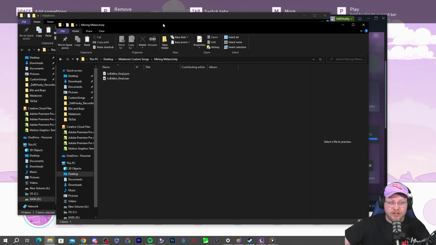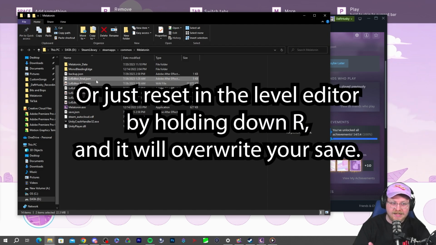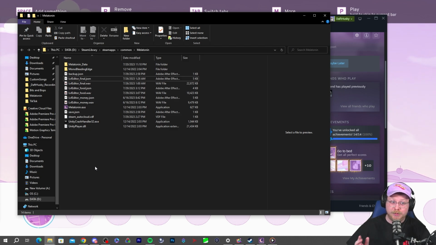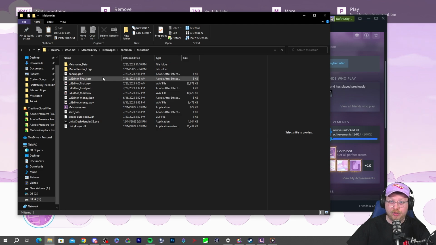And then if you want to start a new song in the editor, you would just need to delete these files and restart your game. So that's why it's super important to back up your work into a different folder if you plan on making additional levels in the same editor. This may not be the case for long.